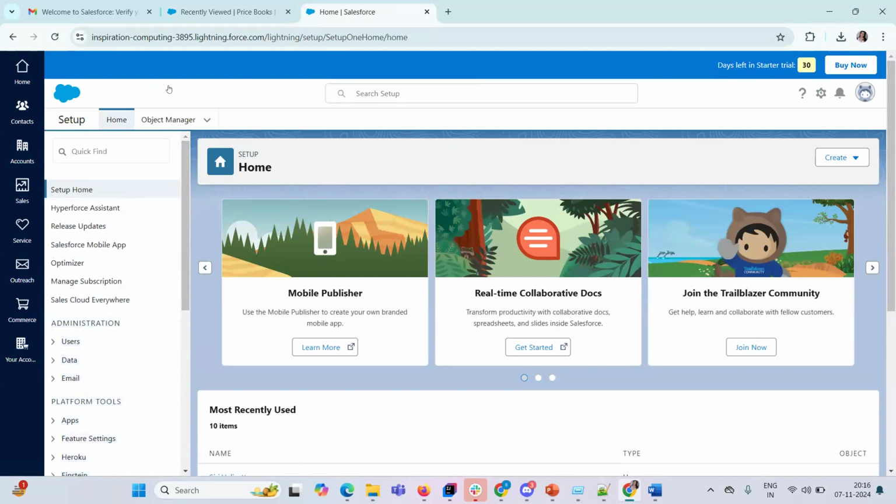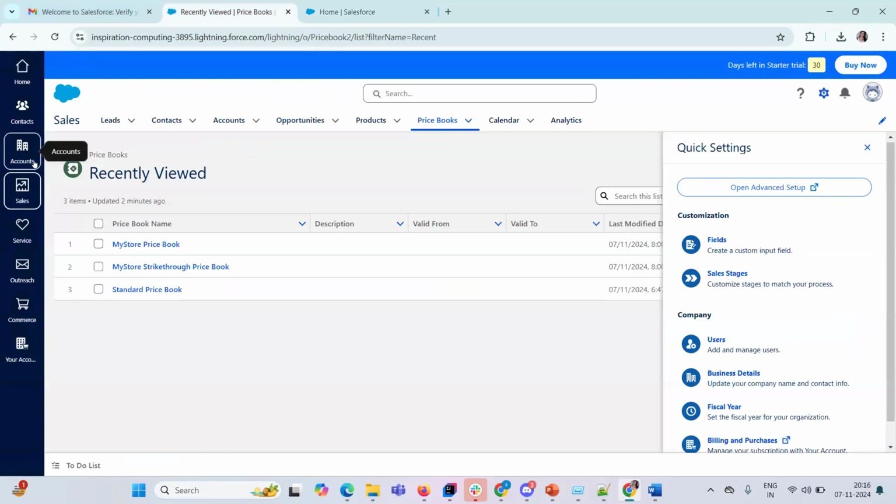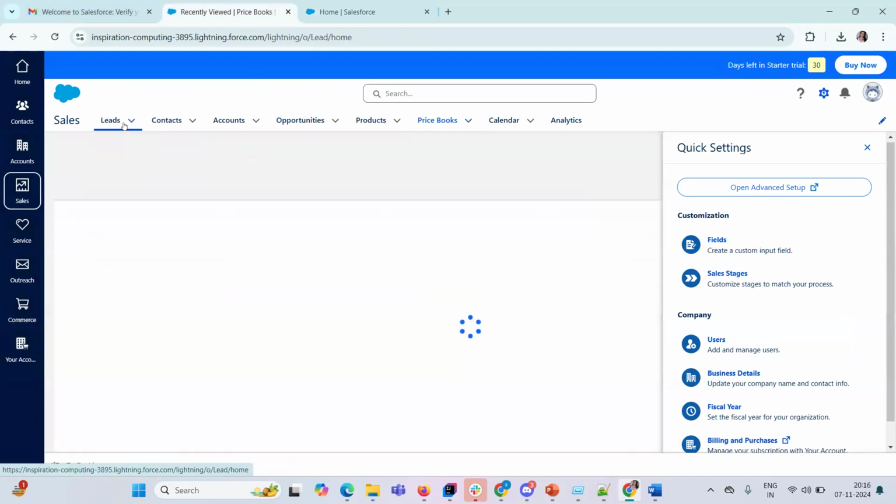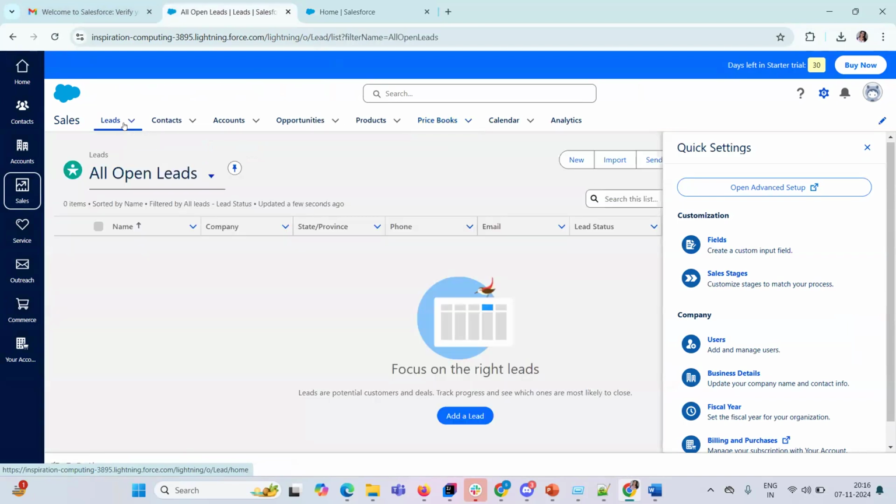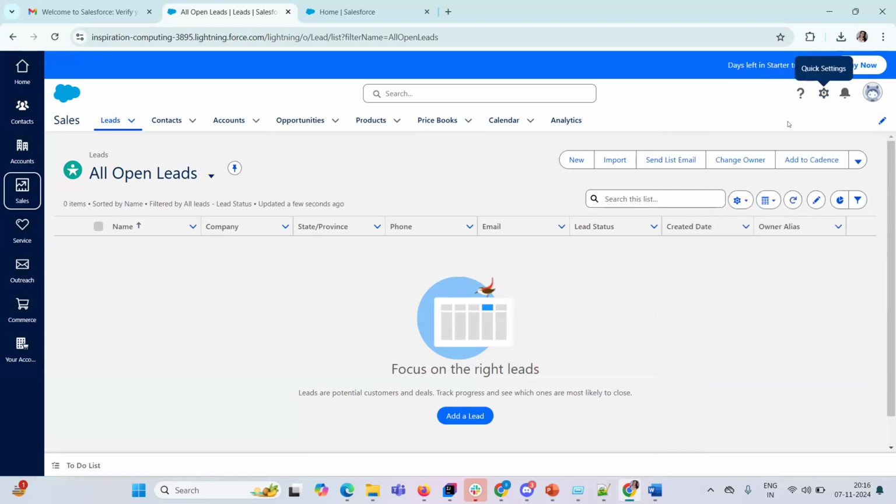This is called Salesforce. If you see here, it is showing the variety of clouds available. So this is Sales Cloud. I am not getting the left part which you are seeing. You have home, contacts, account, sales, service, outreach, commerce; that part I'm not able to see for my account.